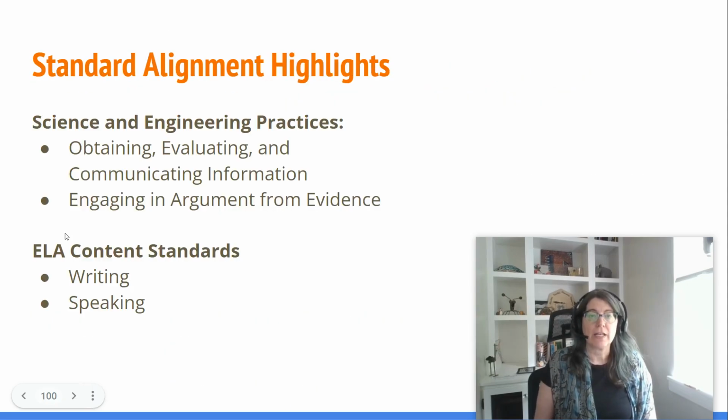Some standard alignment highlights for this lesson. In the science and engineering practices of the Next Generation Science Standards, this lesson is all about obtaining, evaluating, and communicating information. We are preparing our final mission development log as our final piece of communication for the entire challenge. And we are also asking students to engage in argument from evidence. Students will also be heavily involved with ELA content standards in writing and speaking as they present their work.